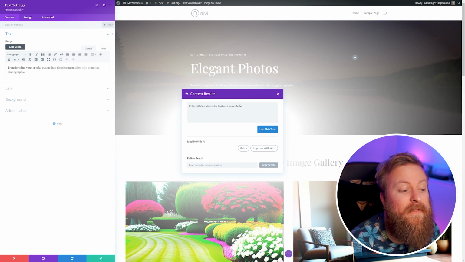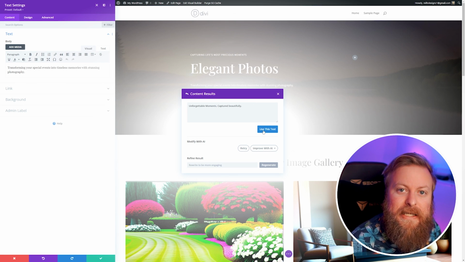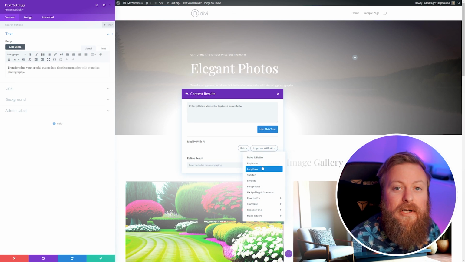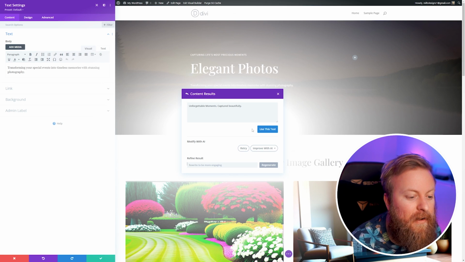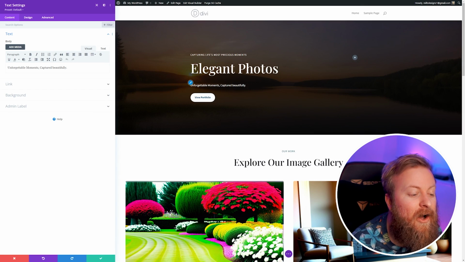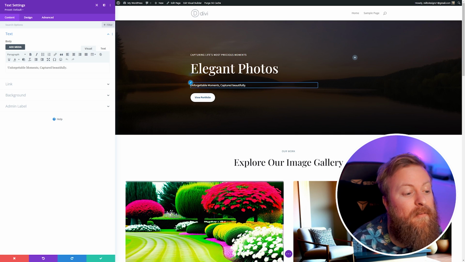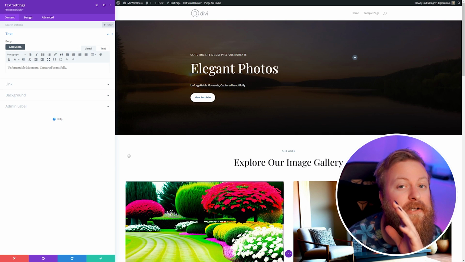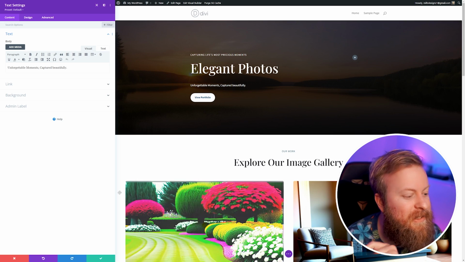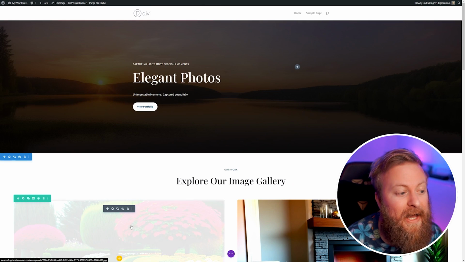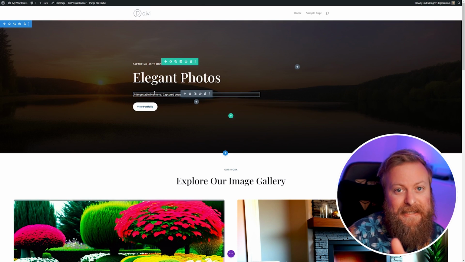So the first one it came up with is unforgettable moments captured beautifully. If I liked it, I can click use this text. If it's not what we want, we can click retry. And we also have options here to improve it if we want. And these are like the ones I showed you before, where you can lengthen it, shorten it, simplify it, so on and so forth. But if I'm happy with it, I'm just going to go ahead and hit use this text. So you can see it automatically puts it in, and we have unforgettable moments captured beautifully. You can do this with any of your text modules anywhere on your site. So once I'm happy with that, I'll click save, and you can see it automatically saves it for us.